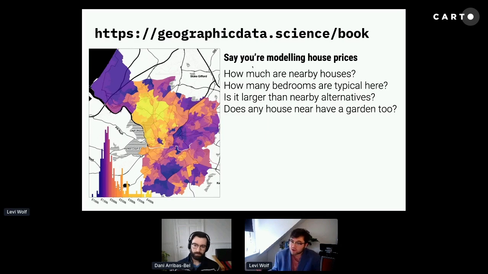Is this a much larger house than things that are nearby, or is it a much smaller house than things that are nearby? That information too can help with prediction. Also, it can be helpful to know whether or not nearby things are similar. Does any nearby house have some amenity that this house has, like a garden?